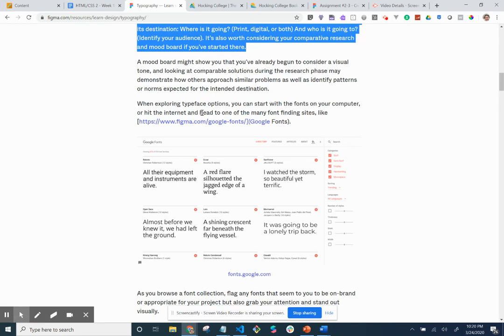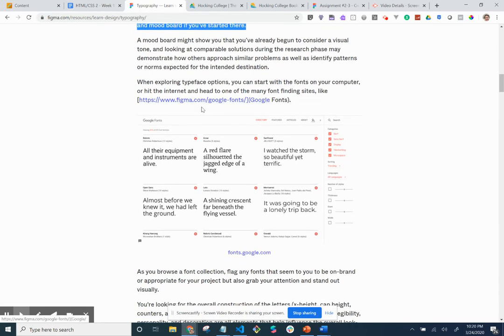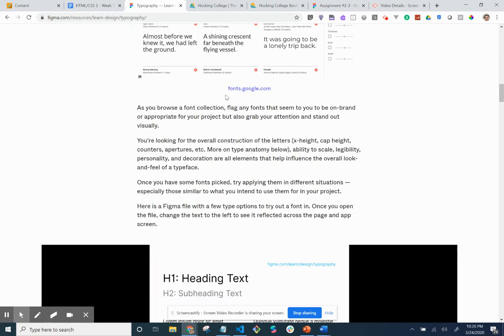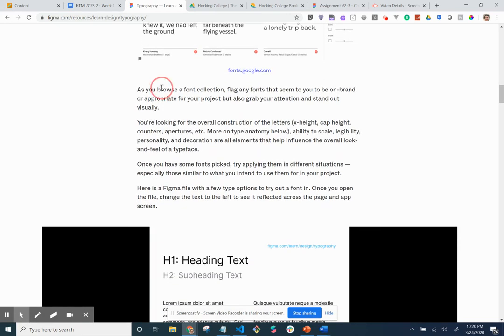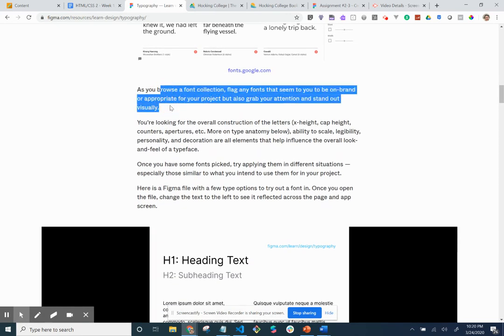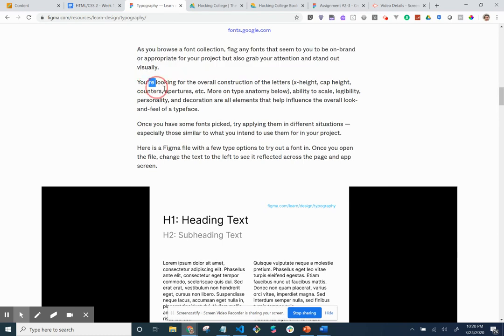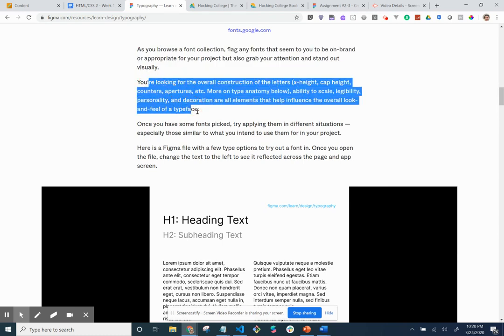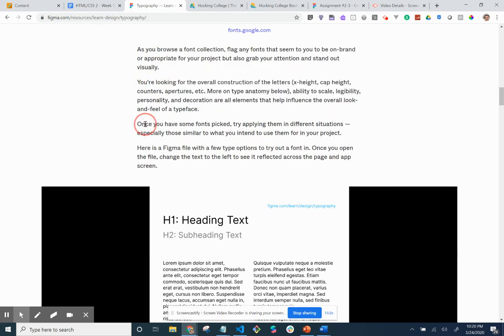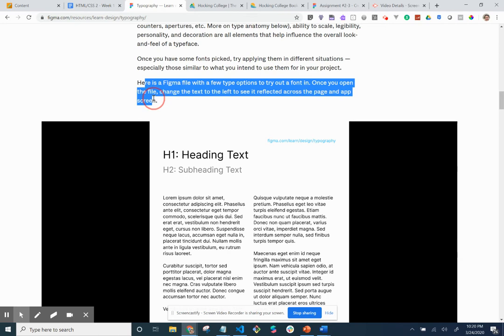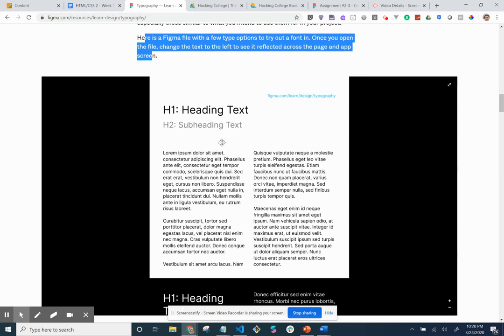When exploring typeface options, you can start with fonts on your computer or hit the internet, such as Google Fonts. As you browse a font collection, flag any fonts that seem to be on brand or appropriate for your project, but that also stand out. You're looking for the overall construction of your letters. Once you have some fonts picked, try applying them in different situations. Here's a Figma file with a few type options to find out.